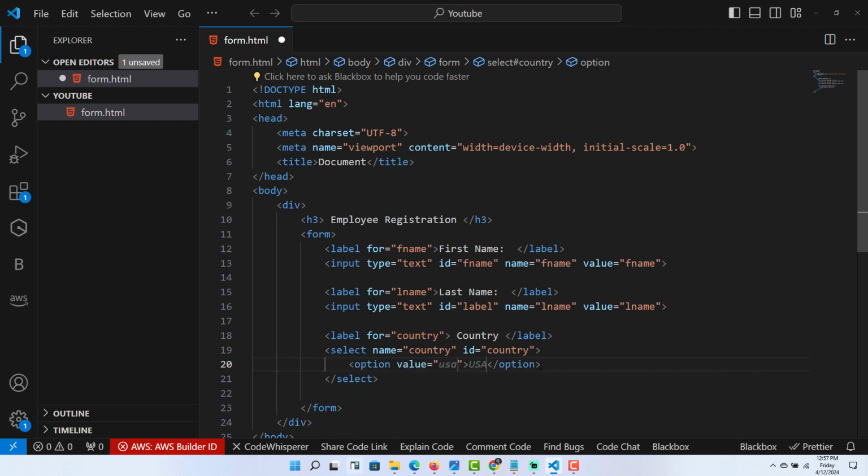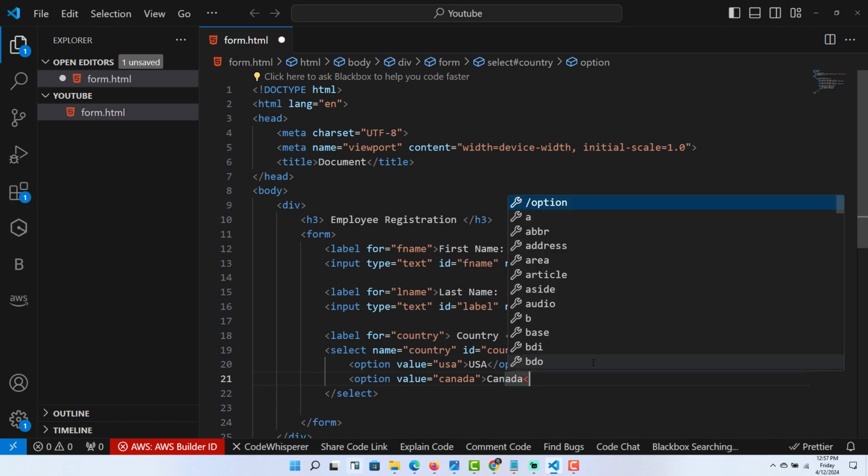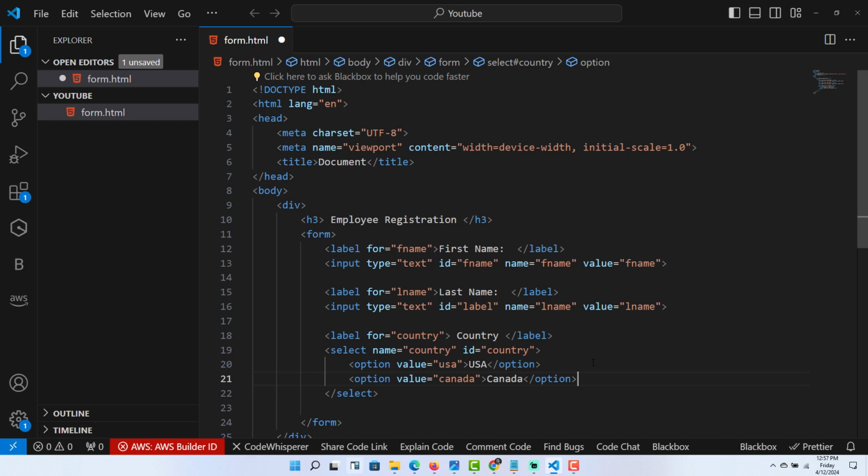And now the value. It depends on the kind of value that you want. So in this case, we want our values to be USA, Canada. And then you close the option tag. We could just use three for now. Mexico.